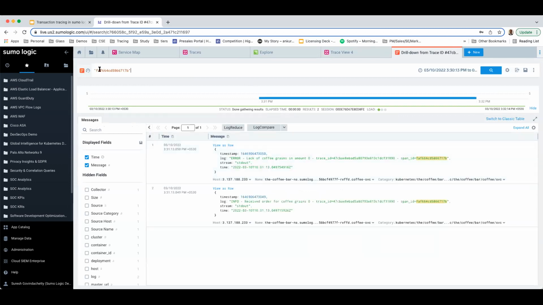So here I can see the Sumo Logic search query powering up automatically for the particular trace ID. And you can see the time is automatically filled in. And then I can see the related logs for this particular trace. So it looks like the order is received for coffee grains. And then the error is that there is a lack of coffee grains in amount 0. So this particular transaction is actually facing issues because of that.